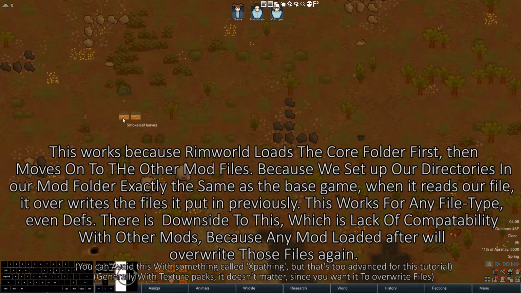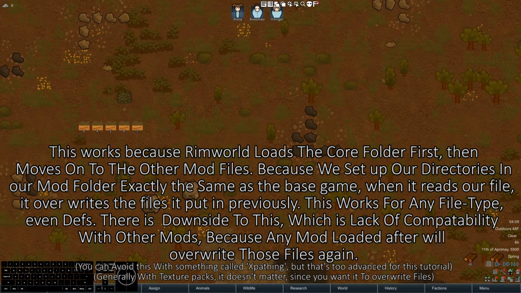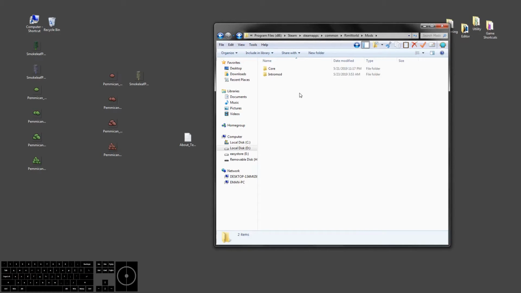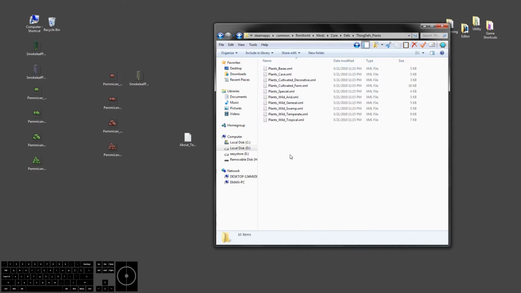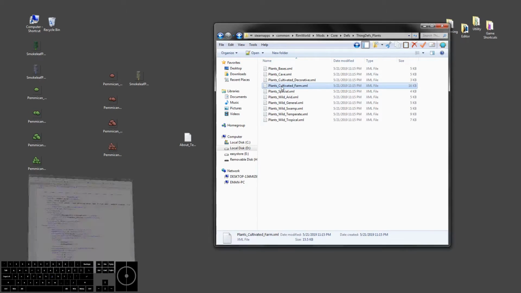Now we drop these down. We can see the texture's working. So there's one object successfully textured. Two more to go. All right. Now here we are in the mods folder again. We're going to go back into core. Now we're looking for smoke leaf plant. We're going to defs. Thing defs plants. And we want plants cultivated farm.